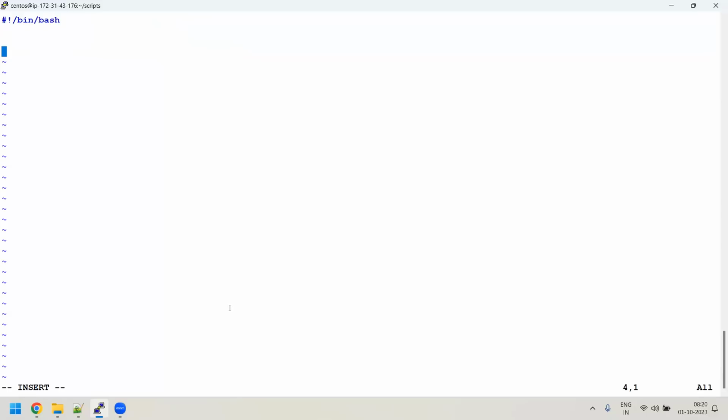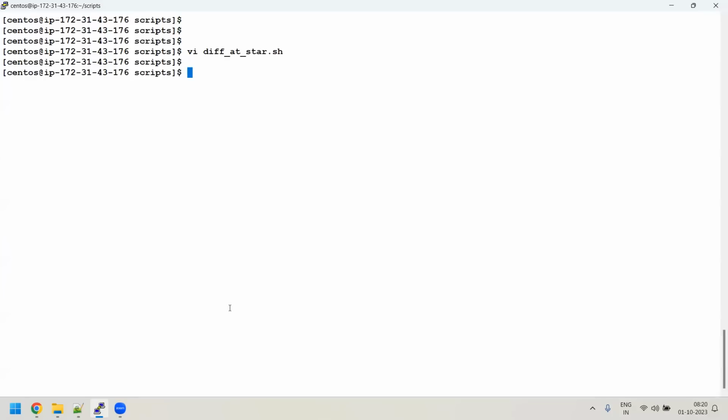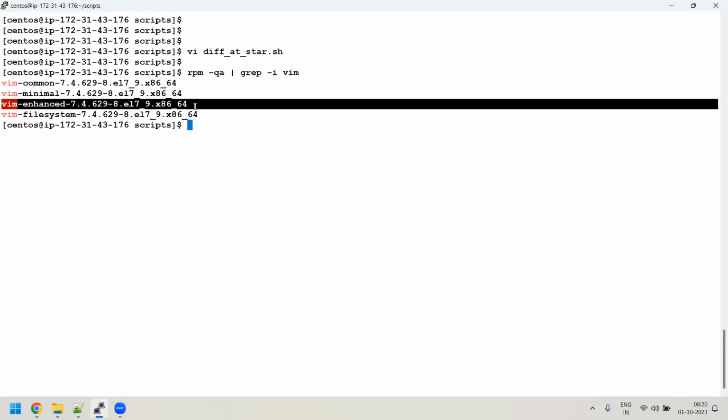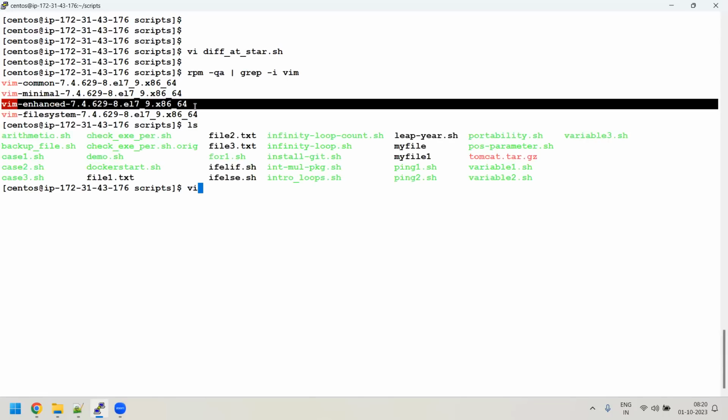So guys, how are you getting this coloring? All these days we were not getting coloring. Remember that yesterday, while showing the example, we installed the Vim package. When I do rpm -qa vim, you could see that we got vim-enhanced. When you install this enhanced package, you will get all kinds of coloring.